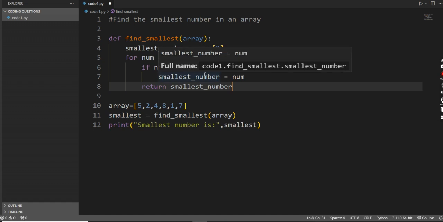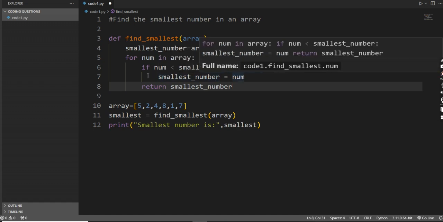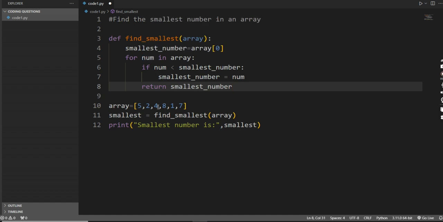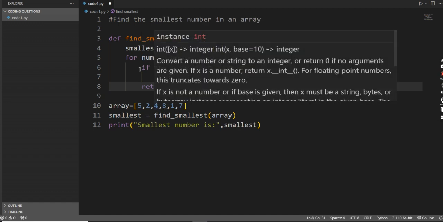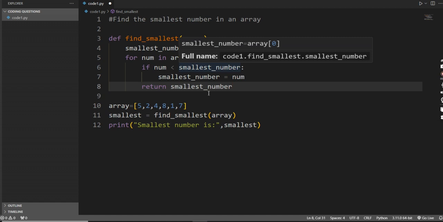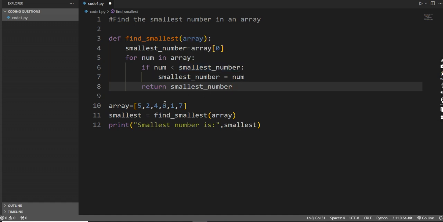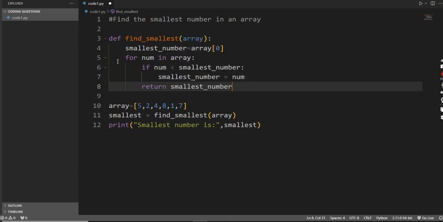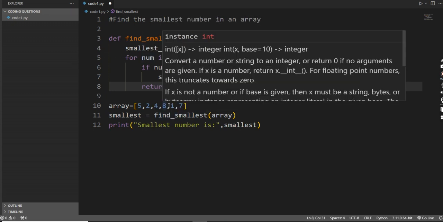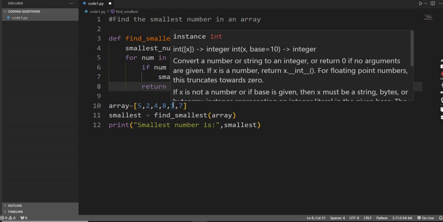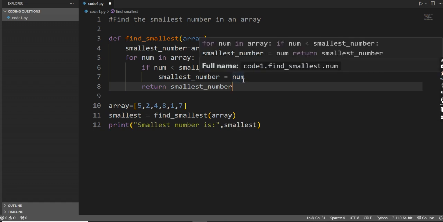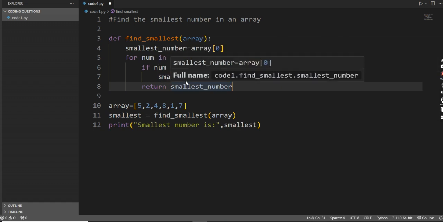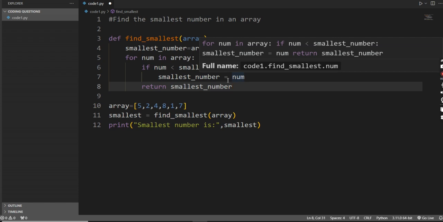As the loop is not finished, it will go back to the for loop. Now num is 4. Is 4 less than 2? No. So it will skip this execution and go back to the for loop. Now 8. Is 8 less than 2? No. It will again skip and go to the for loop, and now num is 1. Is 1 less than 2? Yes. So the smallest number will be updated with the num value.